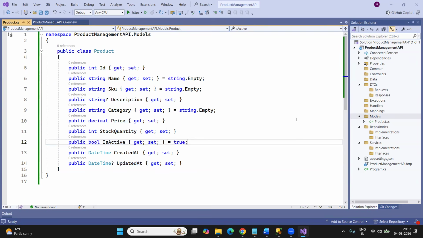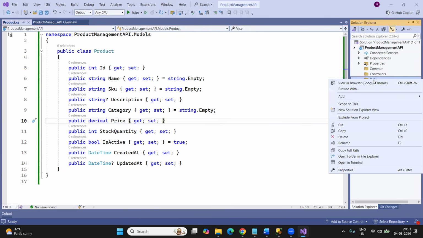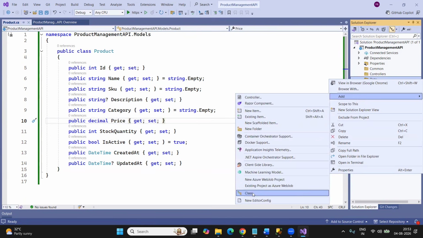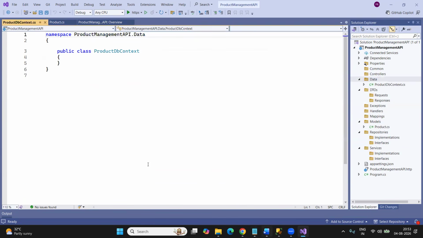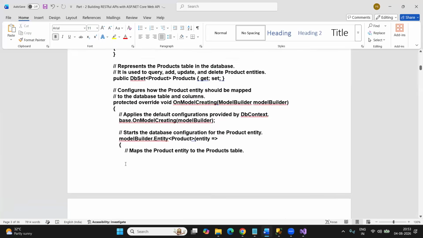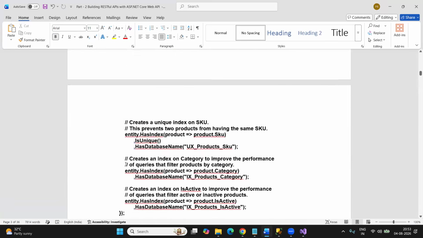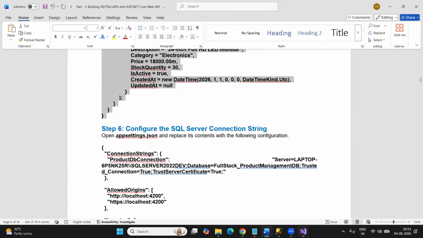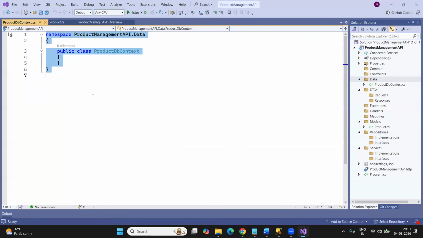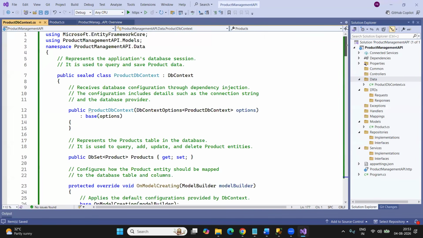For that purpose, I need to create my context class. That class is going to deal with the data, so it should be created within the data folder. This is going to be my ProductDbContext. All the product-related information it is going to manage. So let me go ahead. We have already discussed this in the Entity Framework Core sessions, so I hope you guys know this very well. Now you can see this is my class.